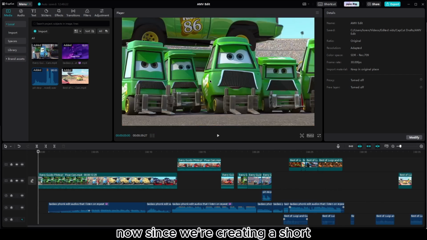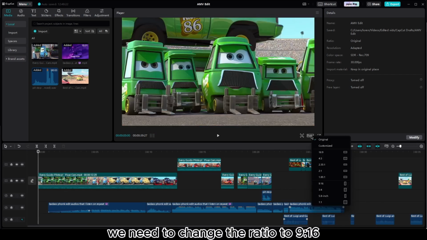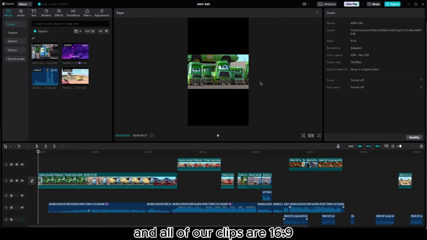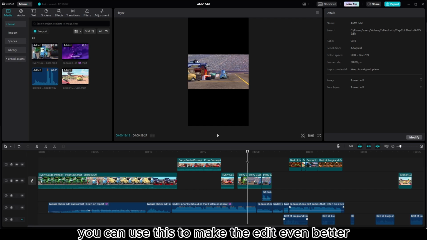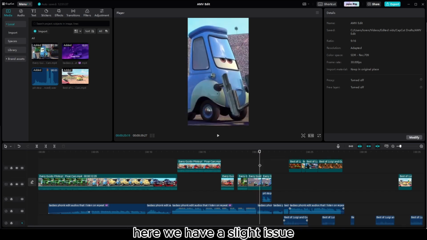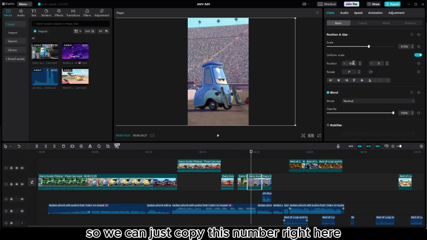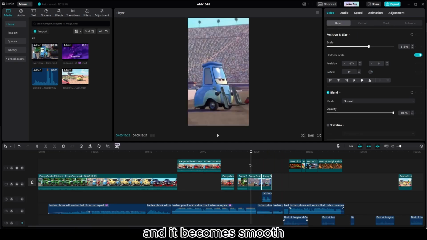Now, since we're creating a short, we need to change the ratio to 9:16. And all of our clips are 16:9. And meanwhile, this looks like a disadvantage. We can use this to make the edit even better. Here we have a slight issue because once the clip changes, the position isn't exactly the same. So we can just copy this number right here and it becomes smooth.